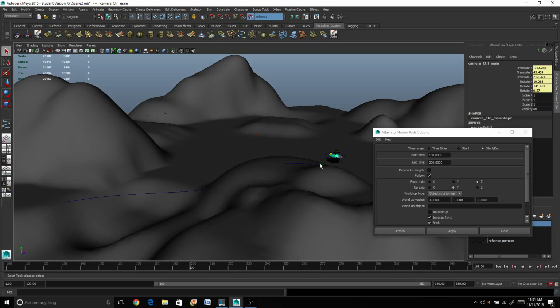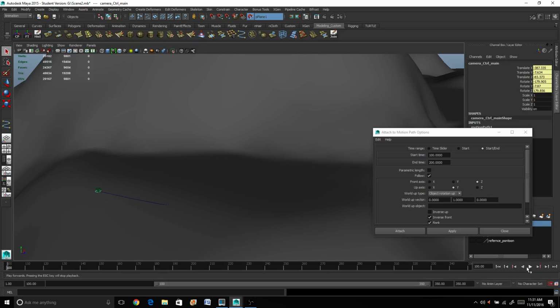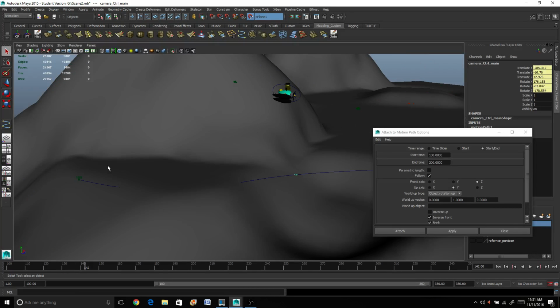Okay, so it's on frame 200, so attached over here. Let's go back to frame 100 and see what we got. Okay, I can see the circles over there. So if I press play, there goes my motion path. Okay, so I got some problem we'll have to address right away, and we'll see how that goes.